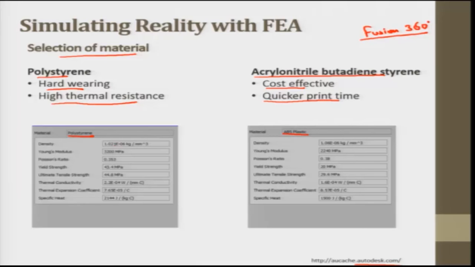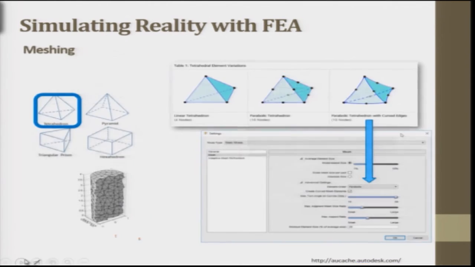Now this polystyrene has this density. ABS has a density a little larger than polystyrene. The Young's modulus, or the strength, is a little higher in polystyrene, and in ABS it is lesser. So these are all material properties that we have already discussed. What kind of materials, and specifically which material to be chosen, can be finally decided when we do finite element analysis. Now first thing is, what is meshing?